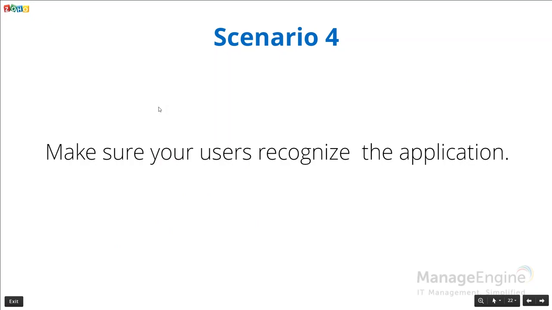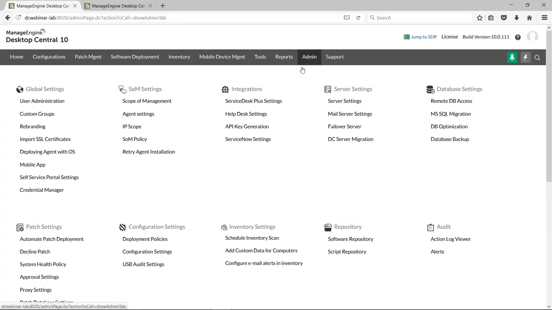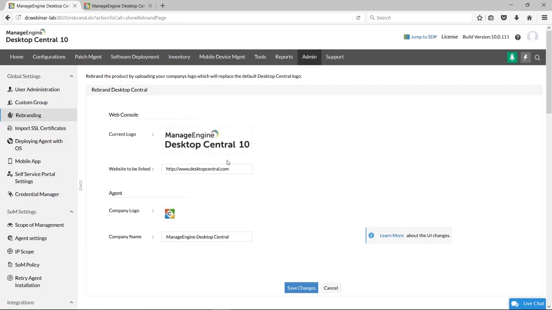Scenario 4, make sure your users recognize the application. Fine. So we have an option of making it by rebranding. So we have something called rebranding. So you can go ahead, you can rebrand the agent logo. The agent logo is going to be, by default, the Desktop Central icon.